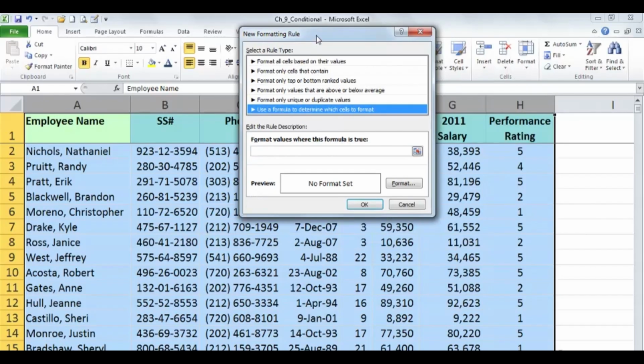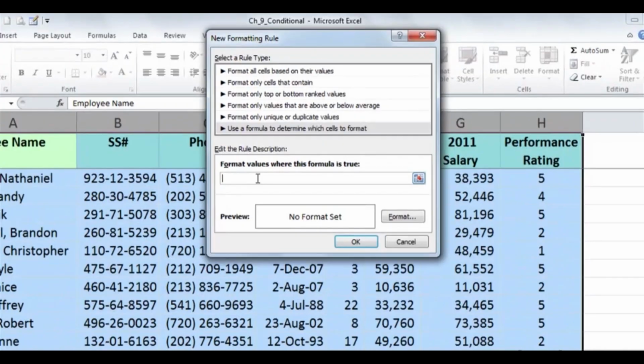Now the formula is not going to be an obvious one, but once you see a few of these, you'll be able to create your own. Equal H1. Now H1 doesn't even have a performance rating in it, it's text. When you select this, you'll see dollar signs. Now H1, think of it as a surrogate or a substitute for all cells in the selection. Whenever the column H entry has a 5 in it, we want to apply a format.